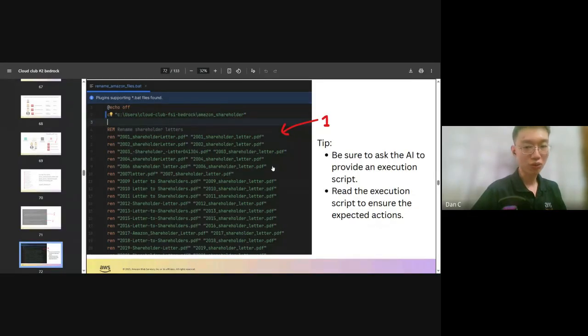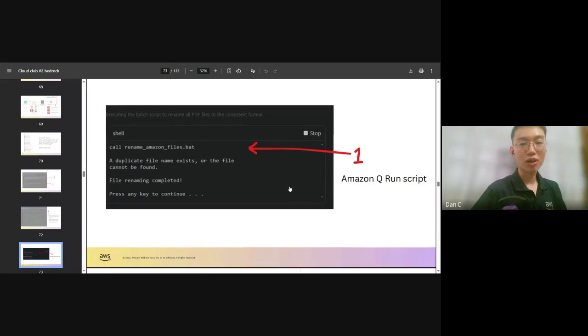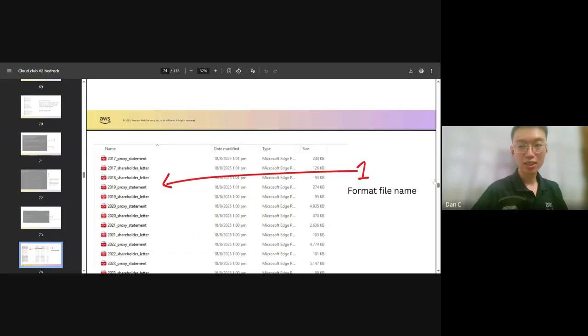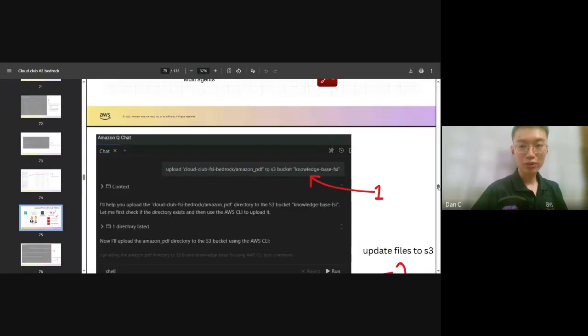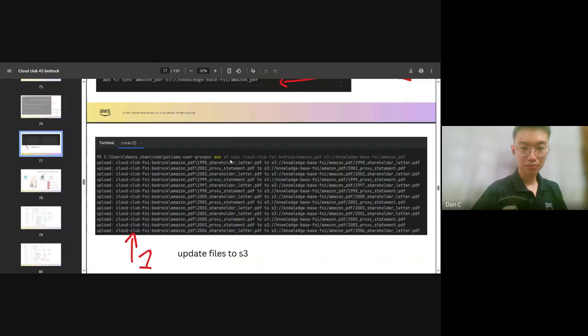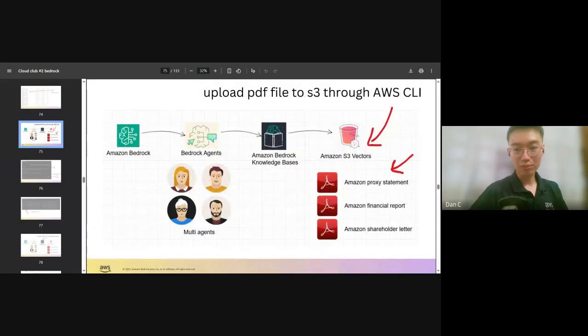I can read through what action, what operation it will perform. It can help me to avoid some unexpected actions. And then I can let Amazon Q run the script to help me to format all the file names. And here, Amazon Q helped me to format all the file names.